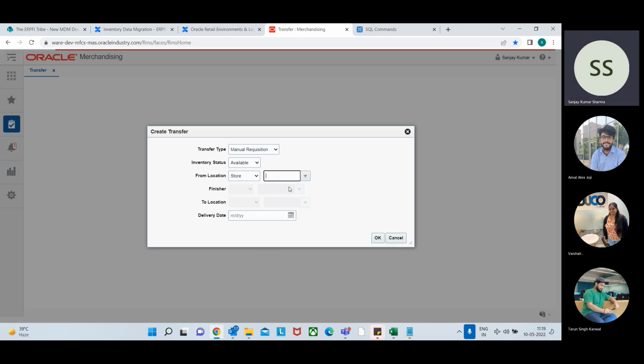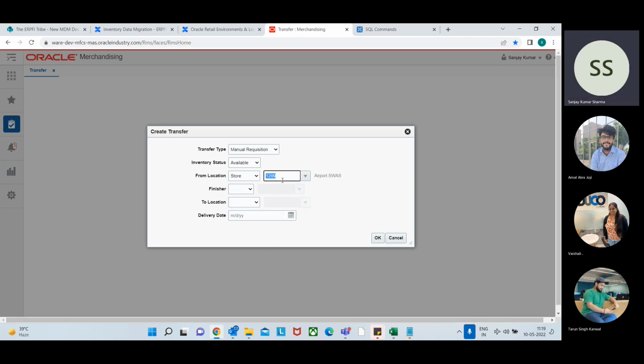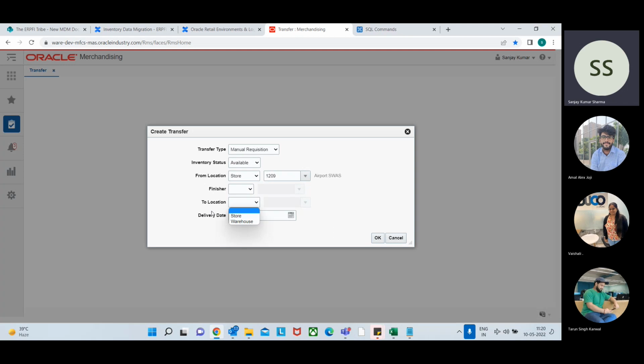Now we also have to see that this location should also have item quantity. We'll see. Finisher is actually packaging and all, not mandatory to add. Okay, two locations, let's say store to store.